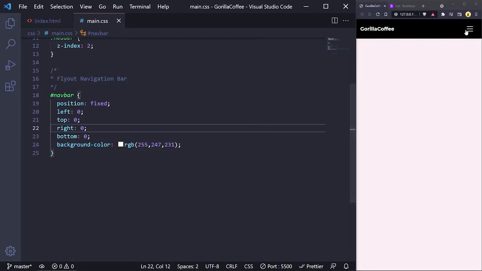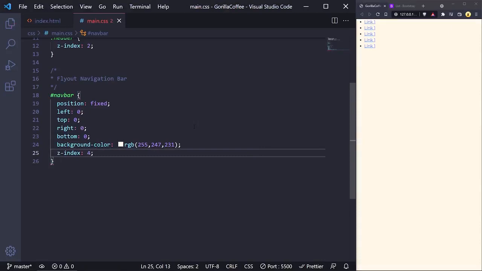And now if we were to open this, you will see that the navigation is opening, but it's still below this here, which is not what I want. Now I could move a few pixels from the top, but I actually want it to be on top of this. So what I'm going to do is just give it a z-index of 4 for now. And as you can see, this is now on top, which is great.